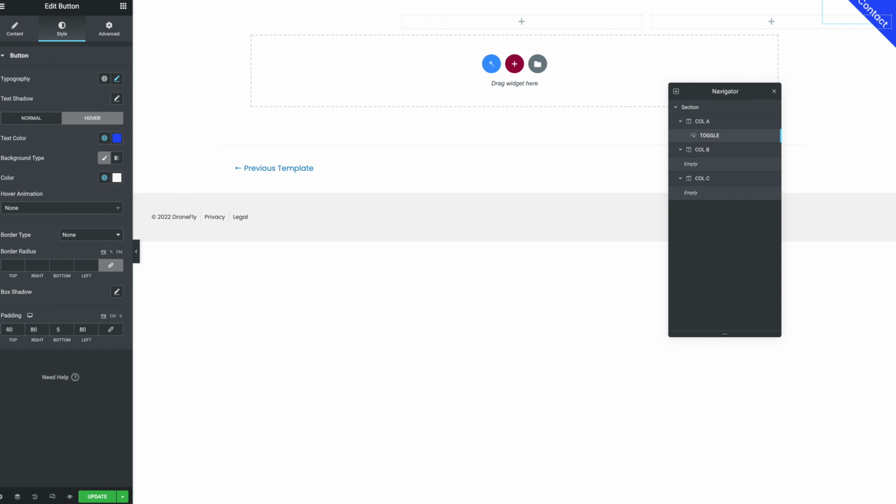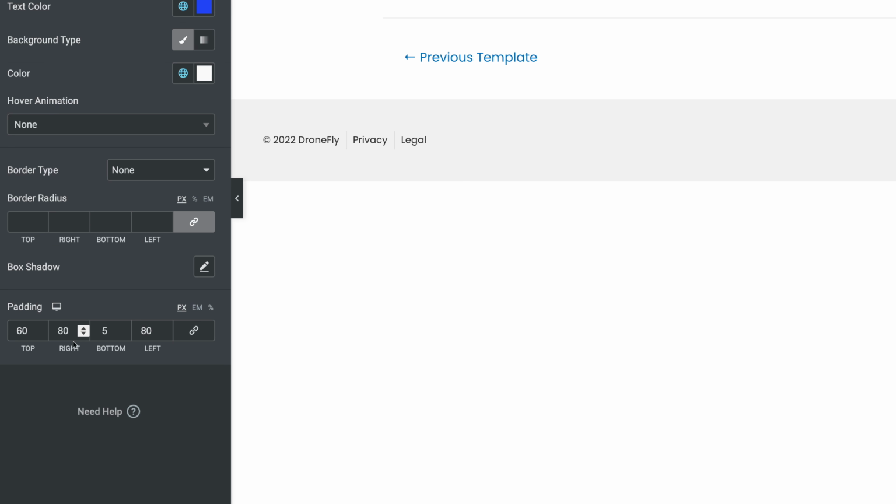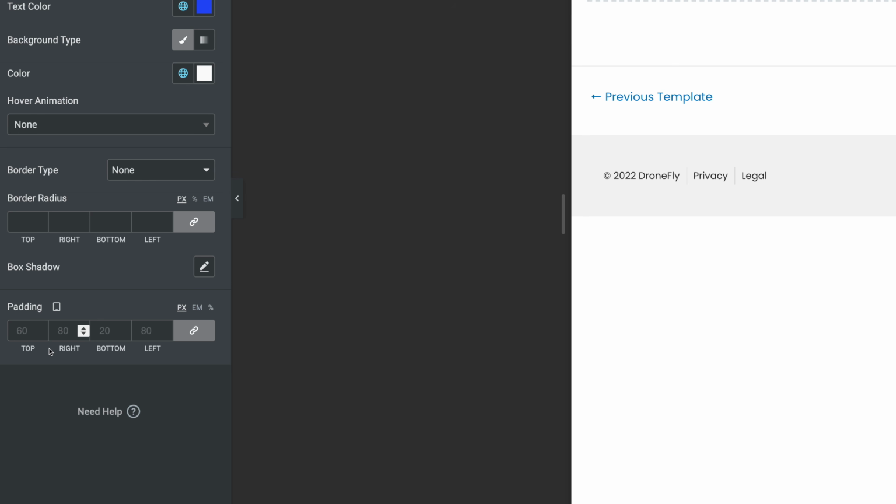Next, for the padding value, it's almost the same except that it's going to be 60 on top, 80 on the right, and then it's going to be 20 at the bottom and 80 on the left. Now for the tablet, same thing. And by default, it keeps the values. Now I won't set up the mobile version because as we saw previously, for this call to action button, there won't be a mobile version.